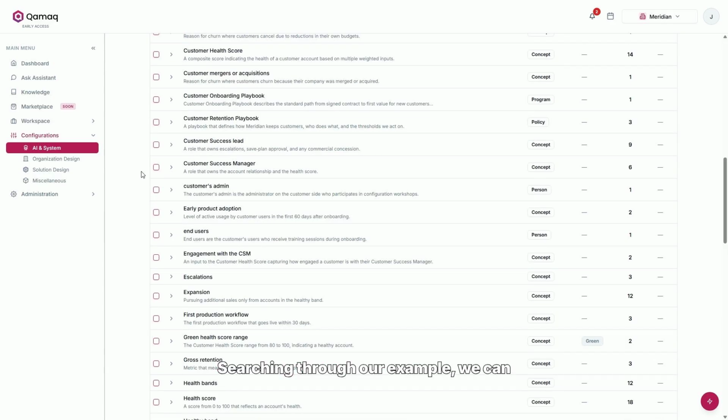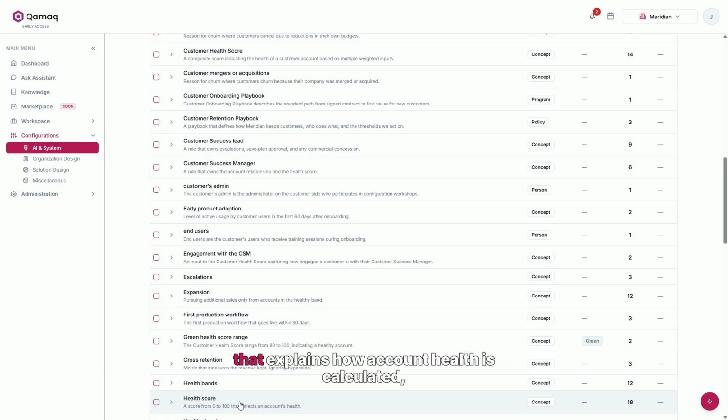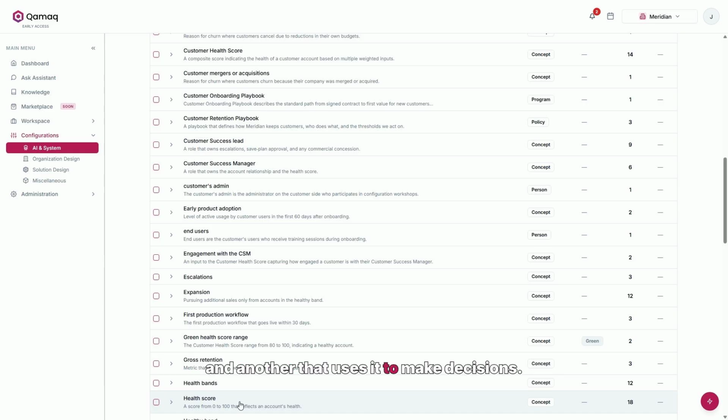Searching through our example, we can see one called Customer Health Score and another called Health Score. They came from two different documents, one that explains how account health is calculated and another that uses it to make decisions.